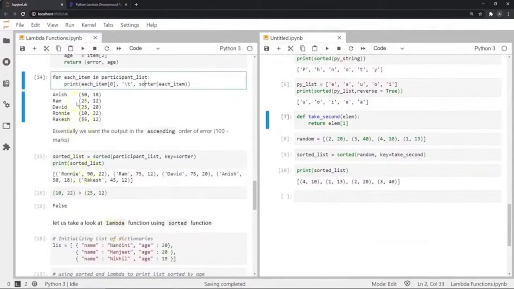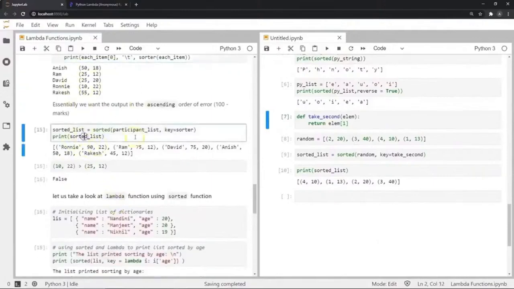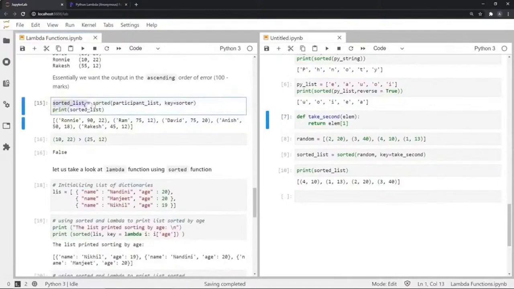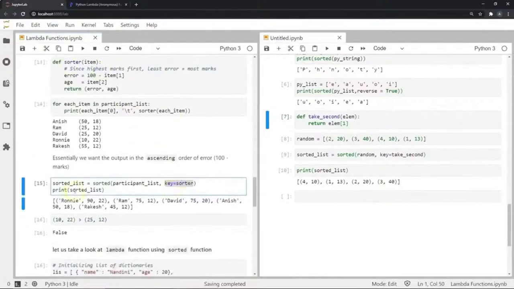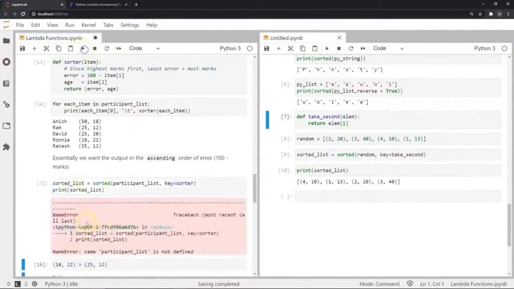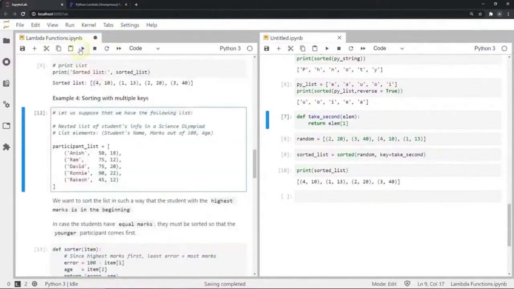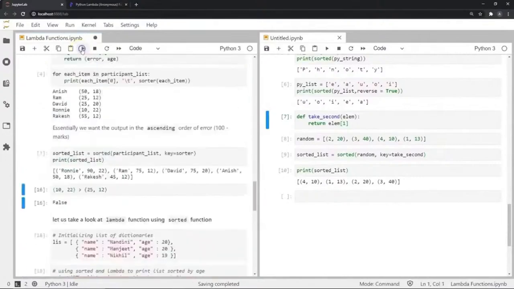So if you look at this now, we have the sorted list, which is going to be the result of the sorted function on top of what we pass, which is the participant list. Now we're going to use the key as the sorter function. And when we print, let me just execute all of this.